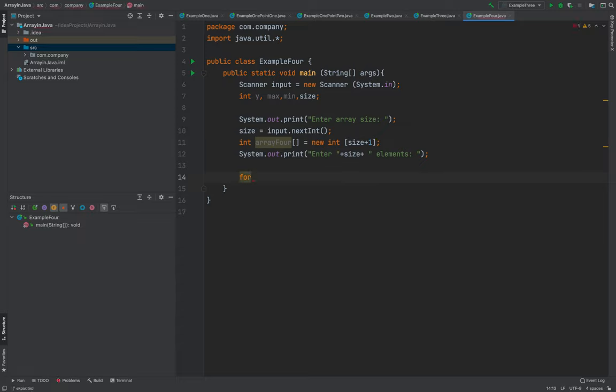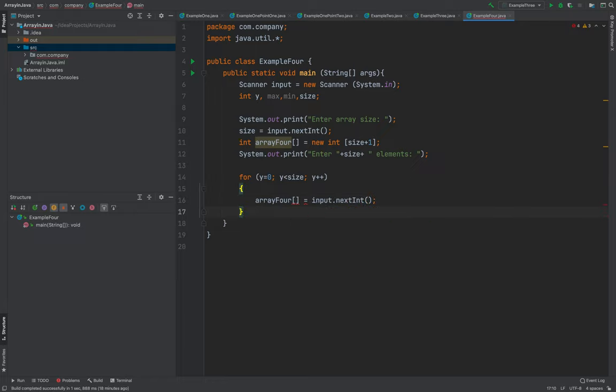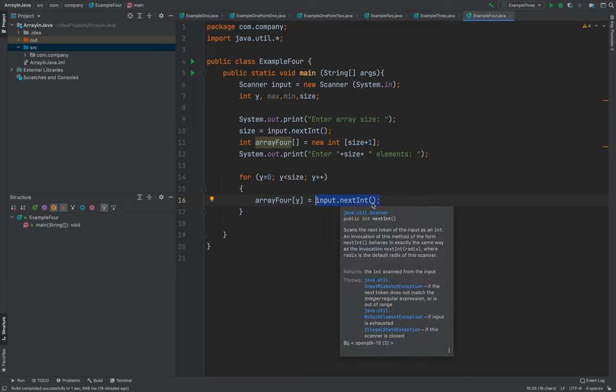Here, we'll start with our for loop. So we already have our y there. So y equals 0, then y is less than the size, semicolon, then y plus plus. Then array 4, then input.nextInt. Okay, one moment, I forgot to put the y here.